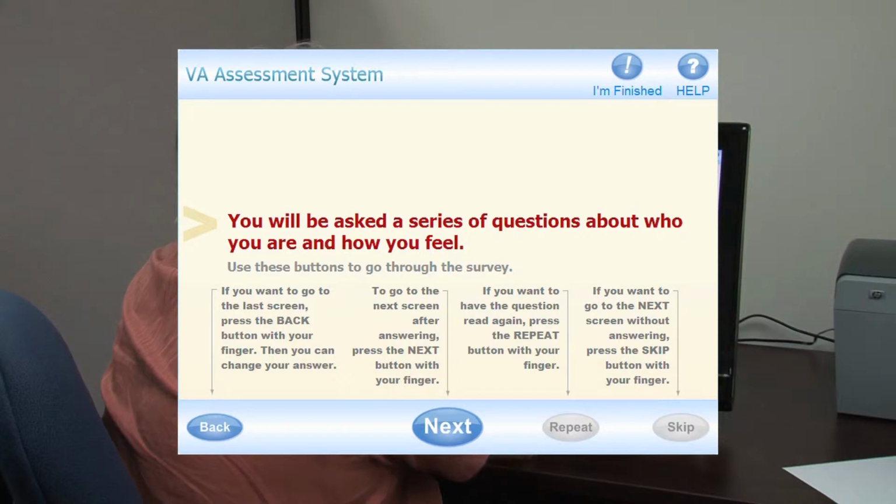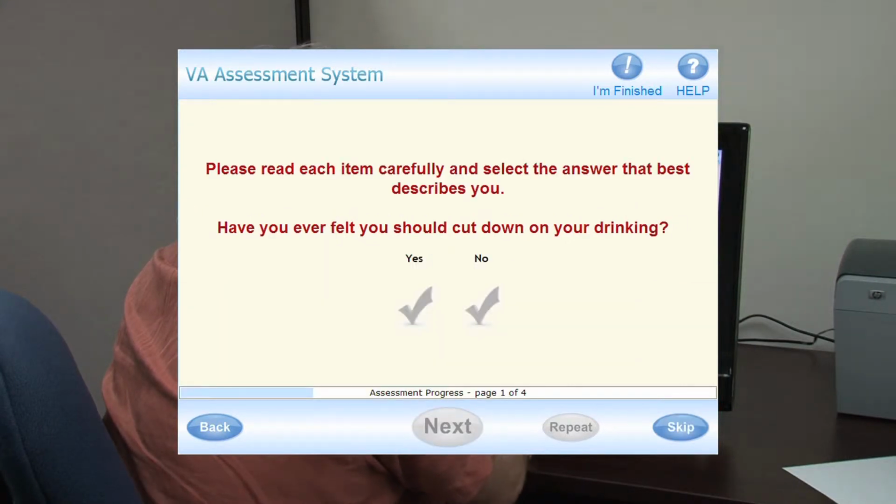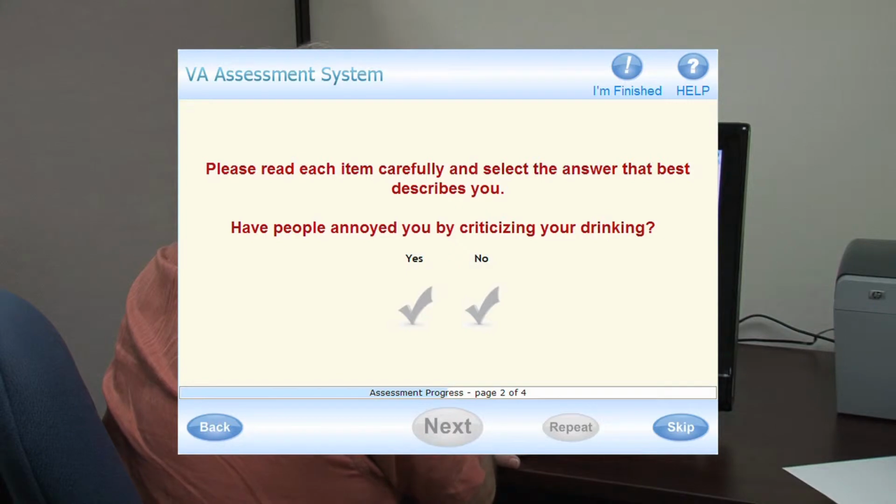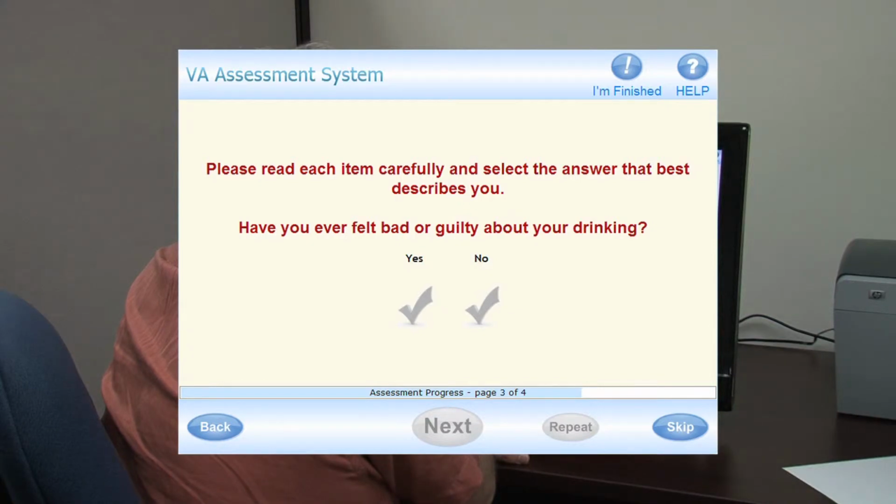Each question is displayed and read aloud. "Please read each item carefully and select the answer that best describes you. Have you ever felt you should cut down on your drinking? Tap the desired choice with your finger." The system displays multiple buttons on the screen, each of which has a text and graphic representation of the response for the button. When the patient presses a button, the response for the button is read aloud and recorded by the system. When the user has selected their final response and is ready to move on to the next page, they press the Next button.